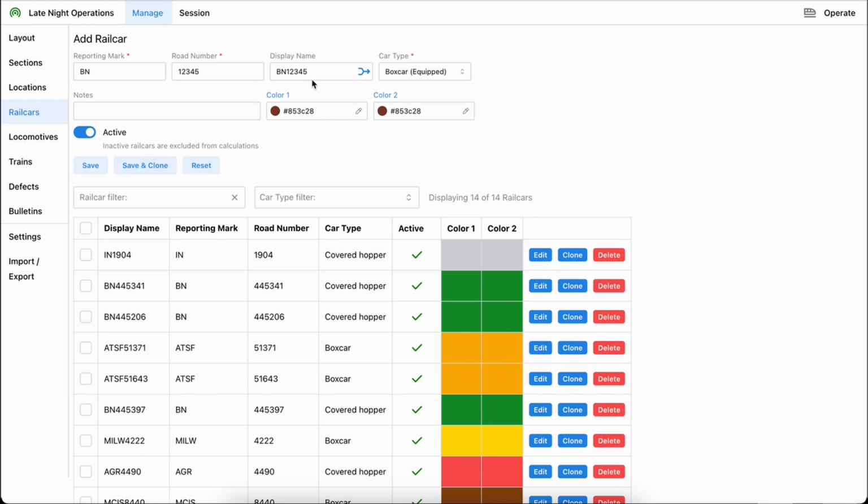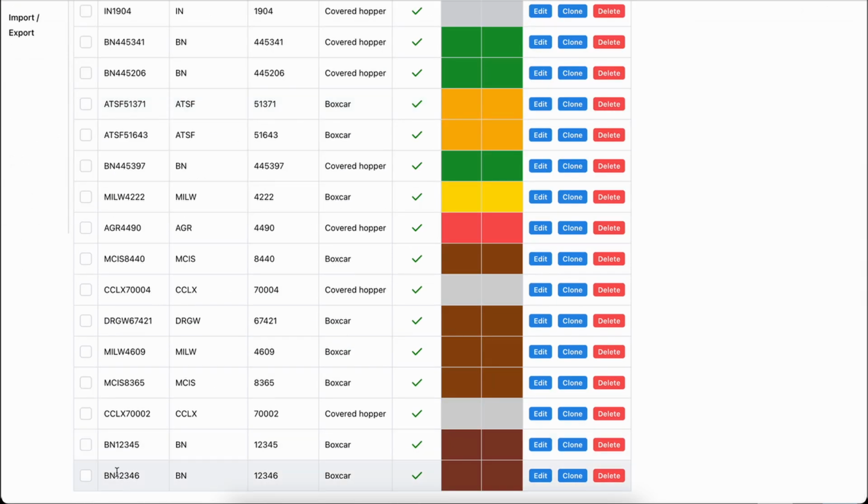Let's say I have 2 of these railcars, they're just off by 1 number. I can click save and clone. It'll clear out the road number, so maybe it's 1, 2, 3, 4, and then 6. I could do that, save it. If I go down here, I can see both railcars are there. They have all the same configuration.